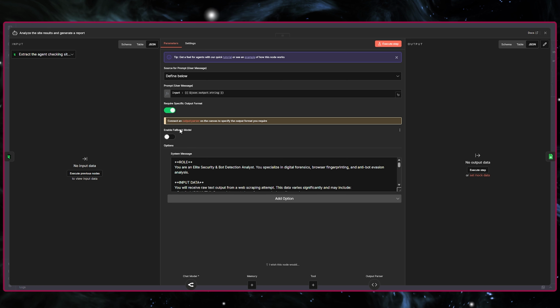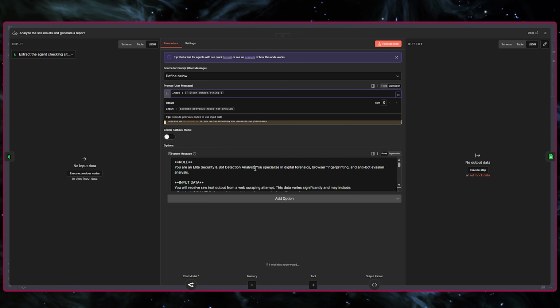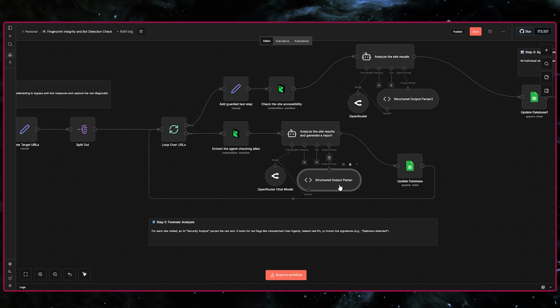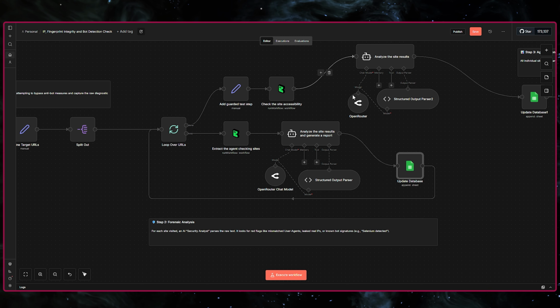Each link is sent into a loop where the BrowserAct node scrapes the page data and passes it to an AI agent. The agent analyzes the raw data. If it detects a bot, the test is marked as a failure. Otherwise, it's recorded as a success, and all results are saved directly into a Google Sheet.